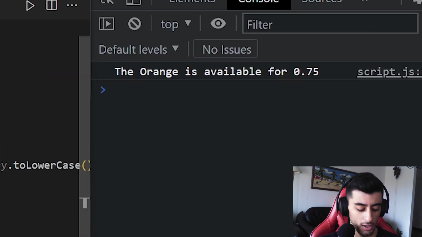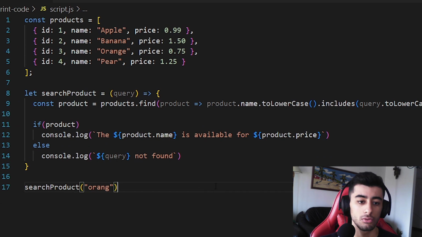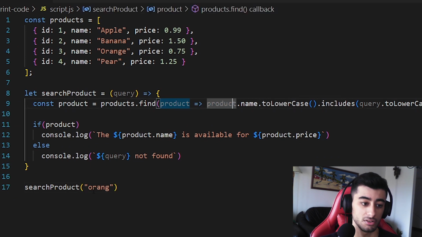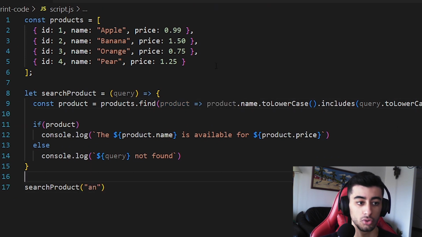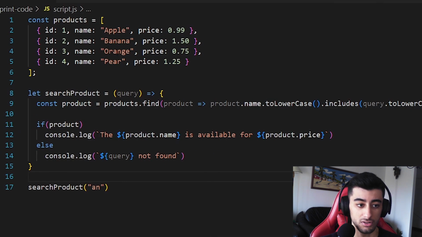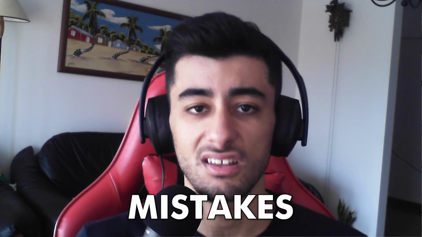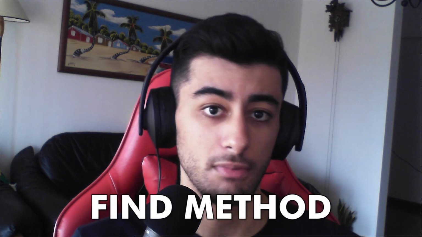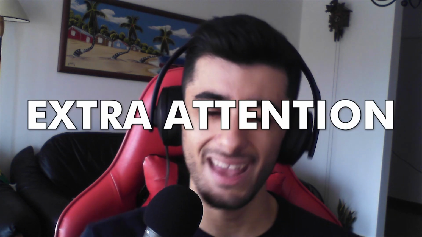Of course, there are still a lot of things that you can do to make this find better, because if I put A and N, it's going to find banana, but orange has AN as well. But that's something for another video. There are a couple of mistakes that people usually make when working with the find method, so make sure to pay extra attention to these ones.